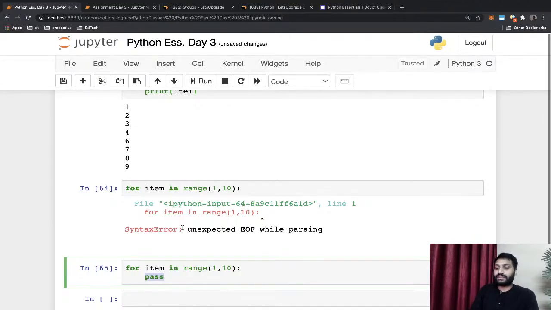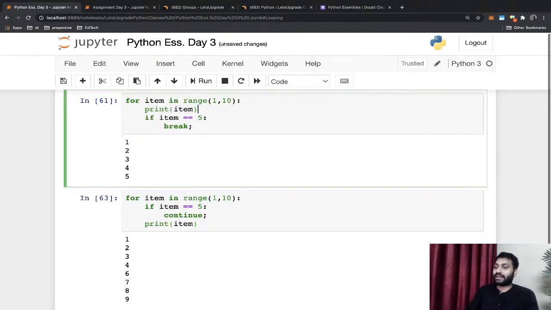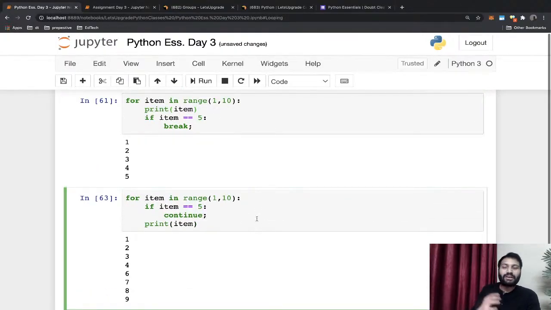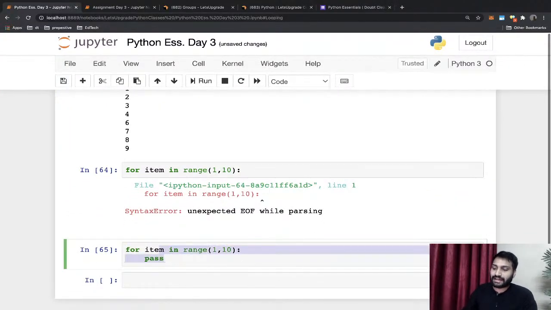I hope this whole thing is clear. Break is used for stopping the car. Continue is used for skipping, or slowing down the car when a speed breaker is hit. In this context, it is skipping a particular statement. And pass is used just as a placeholder.